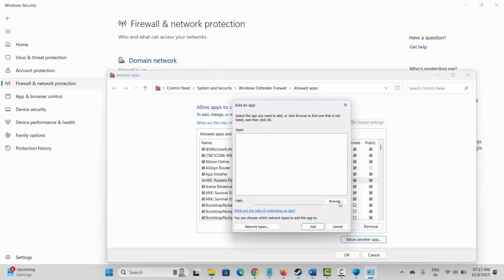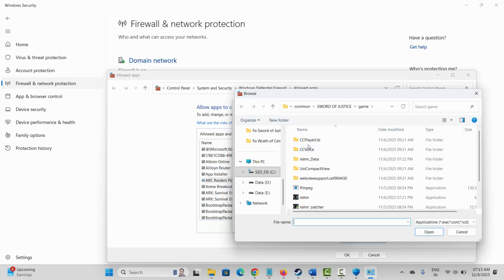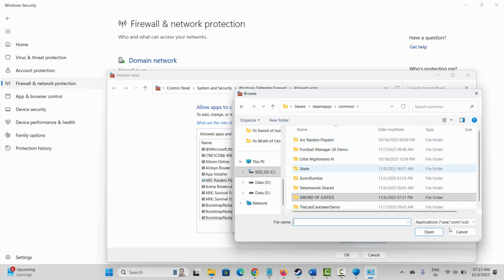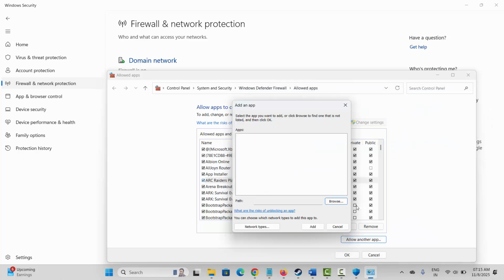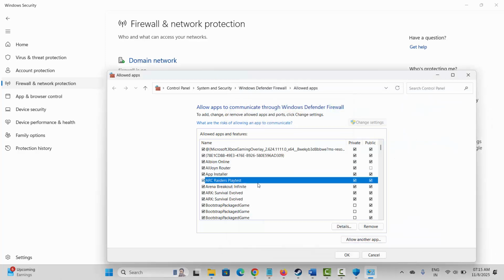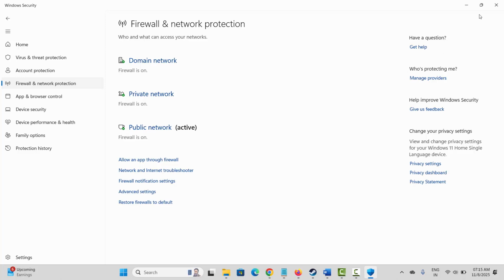Go to the browse section, go to the game folder where your game has been installed, select your game, and after that, add it to the list over here. Now after adding it, select the game, make sure both private and public boxes are ticked and then click on OK. Now after that, try to launch the game and see the error is resolved or not.